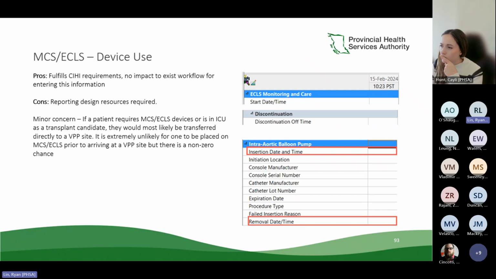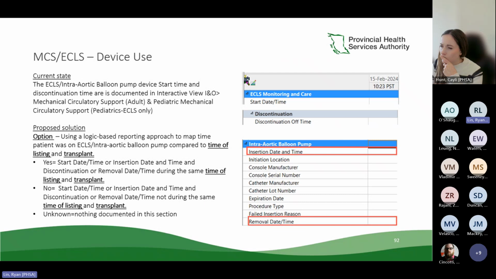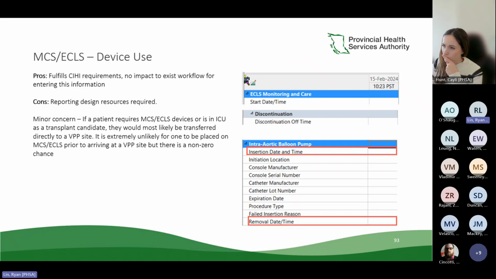So with that said, do we have any concerns with the recommendation that we're proposing here? Hearing silence. So if no further comments regarding this, we'll consider moving this forward, and we'll move on to the next item.